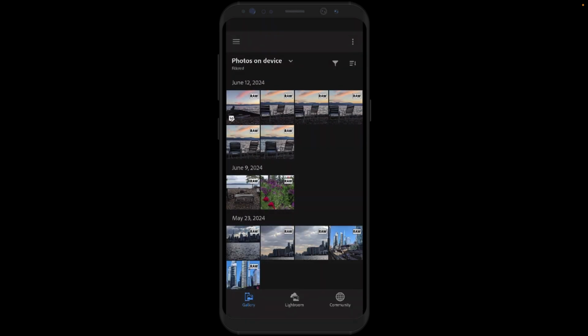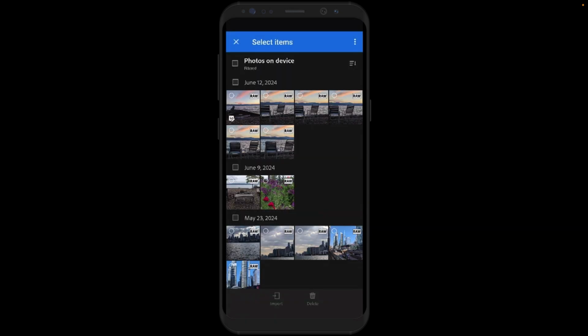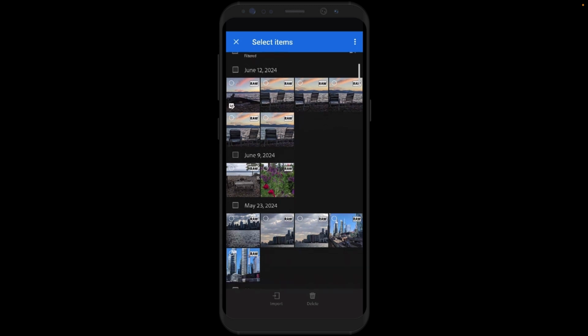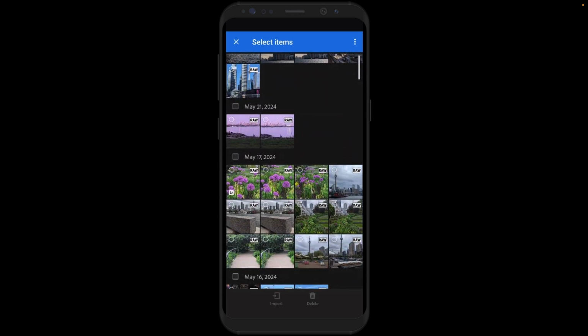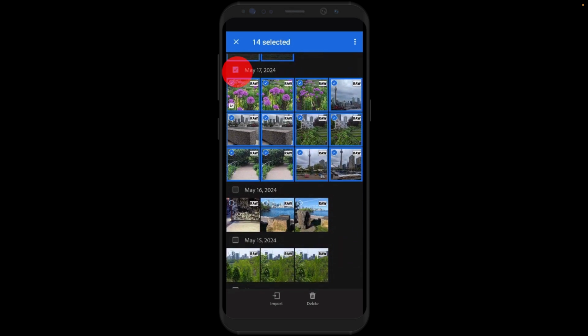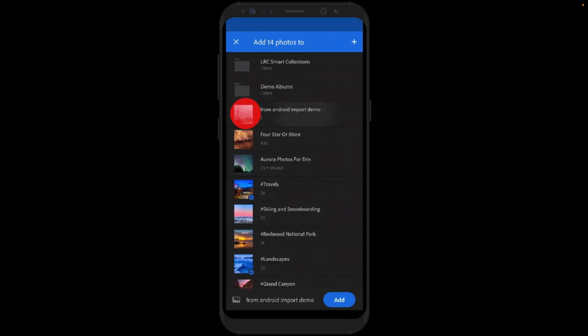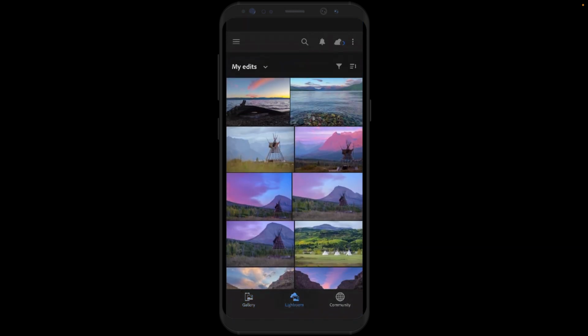One final trick. With the grid segmentation active, I can tap on the 3 little dots icon one more time. I'll choose Select, and now I can tap on these square boxes next to the days of photos that I'm interested in. So I can tap here to get both of those, and I can tap here to get all of those as well. At this point, I'll tap Import. I'll put them in an album. I'll use that album I just made. I'll say Add, and we're good.